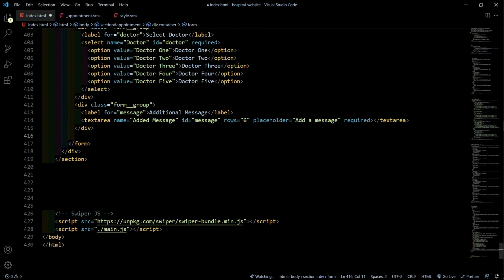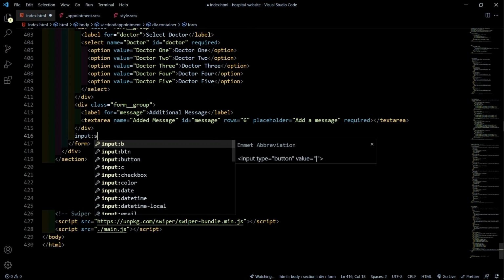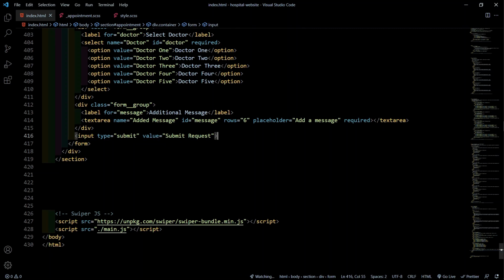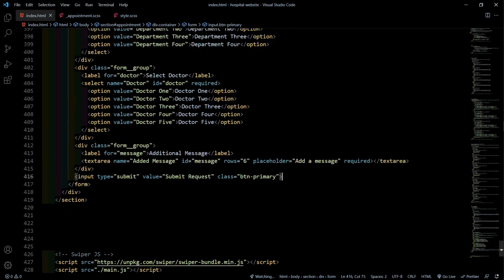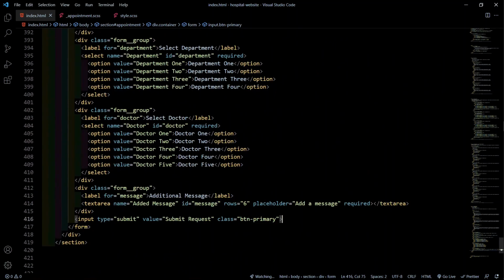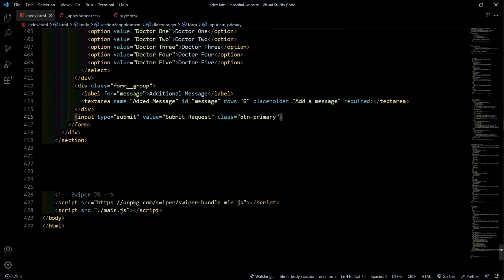Now below this I'm going to have the button. Okay, the submit button, and this is going to be an input with a type of submit, request, and let's actually give this the btn primary class. Okay, remember we had a btn primary class in our general partial file, right? So that is what we are doing here, and that is all for this form. Okay, that's all for this form.